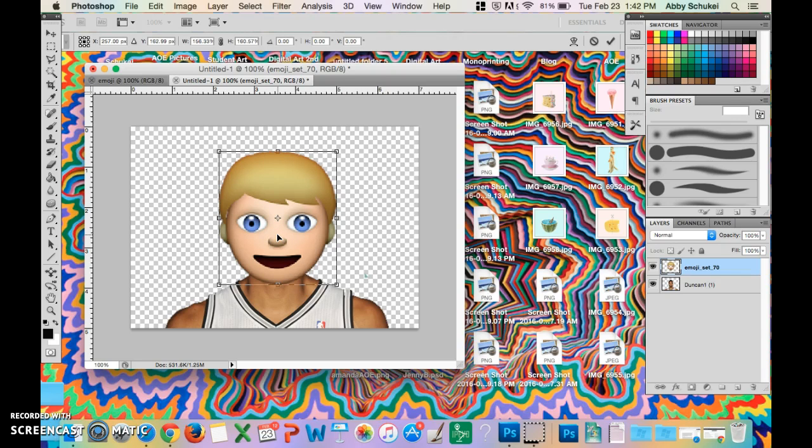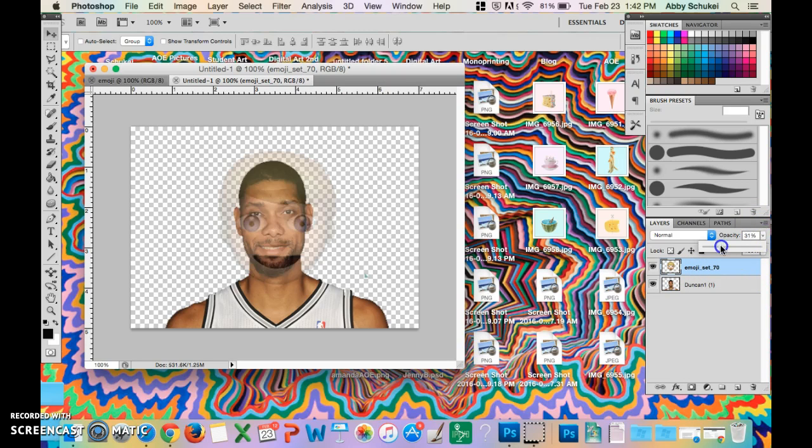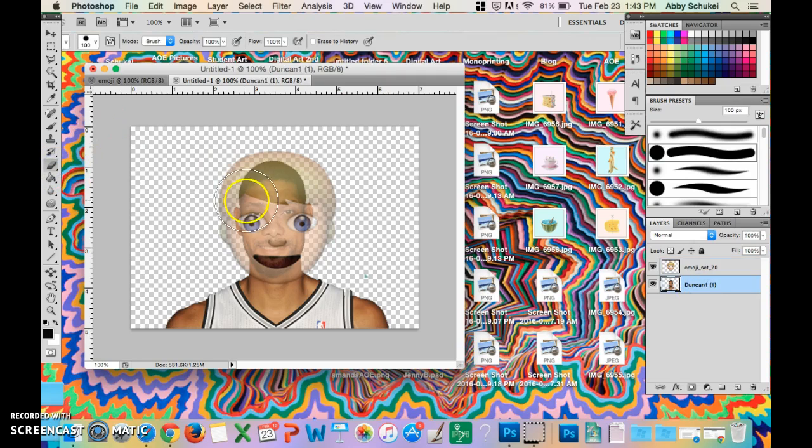So now what I'm going to do is go onto the Tim Duncan layer, but first I'm going to change the opacity over here so I can see through it. Okay, let's put that so we can still see him. We can still see the emoji and kind of see Tim Duncan as well. But I'm going to click the Duncan layer, take the eraser tool, and erase. Now notice it's only erasing his face.